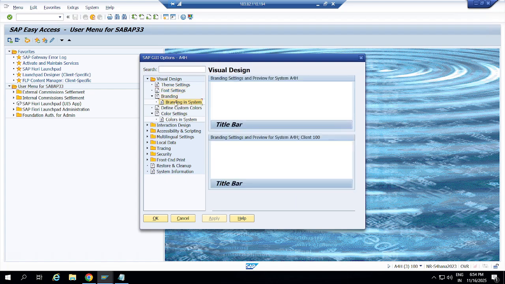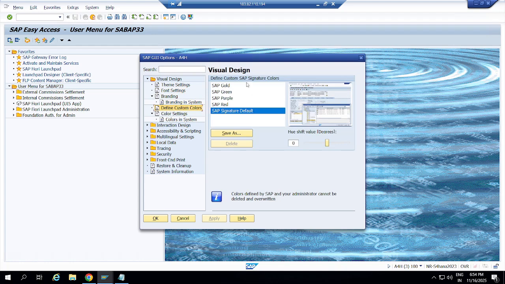Then branding, custom colors: gold, red. Somebody uses this, and I want to tell you about it too. SAP gold, SAP green, SAP purple, SAP red, and default signature comes by default with this screen. Sometimes when we work in a project, I want to check whether I logged in to the production server, quality server or development. That's why they keep separate colors. Gold means production, green quality, purple. That is up to you how you want to differentiate.